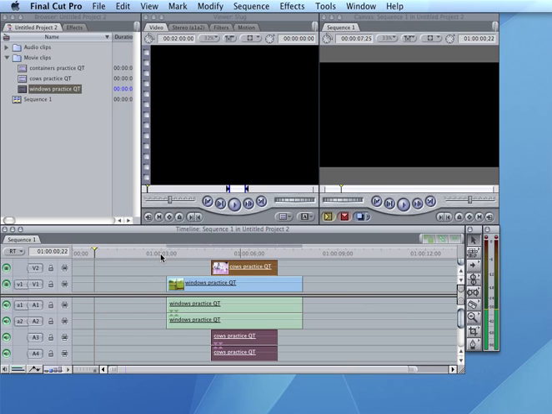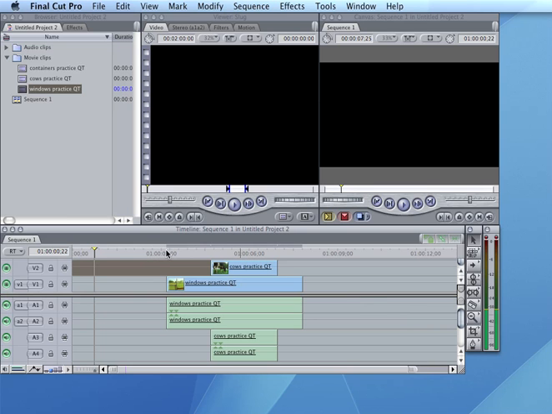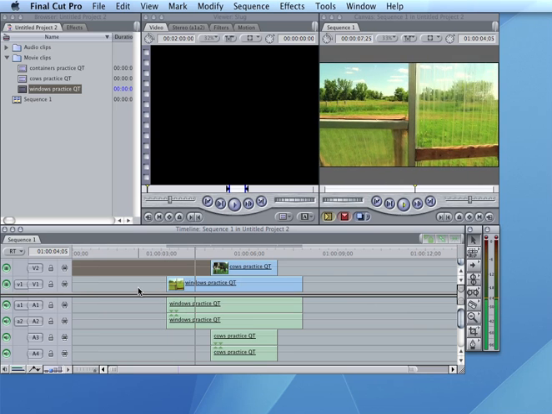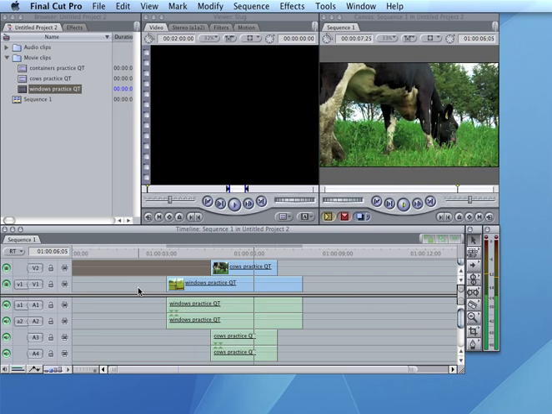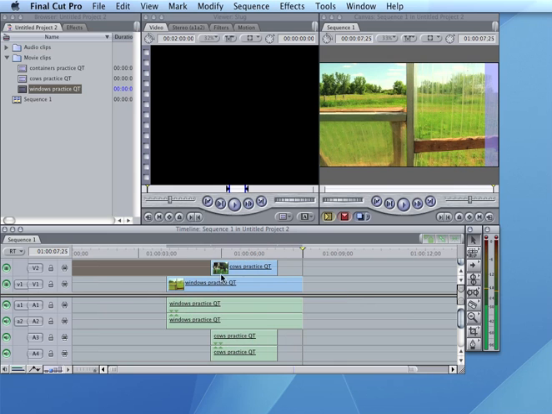So if I play ahead, we can see that the cows piece placed over the Windows piece displaces the Windows video. Sound is a different matter. All soundtracks play all the time, so that none of the soundtracks are ever masked, only the video.